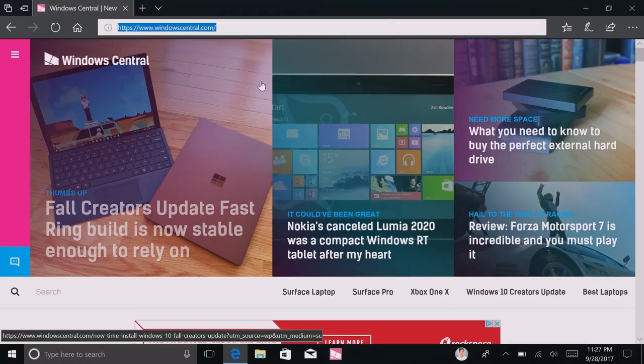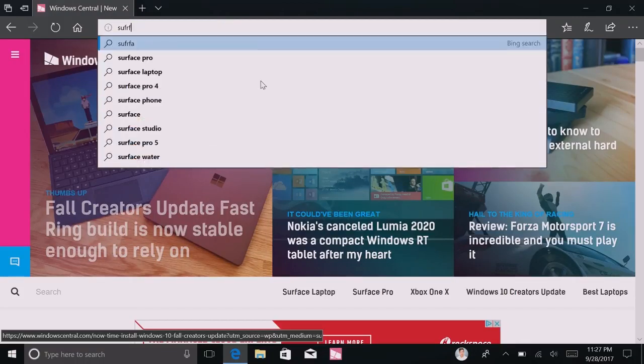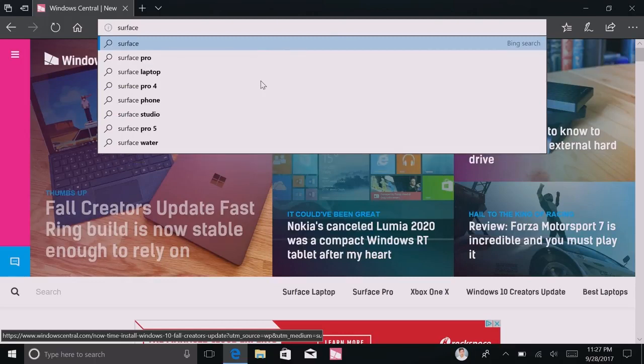Now, the PDF reader in Edge has also been updated in this release. You can now ink directly on it without having to download another separate PDF app. Edge now supports inking directly on PDFs.